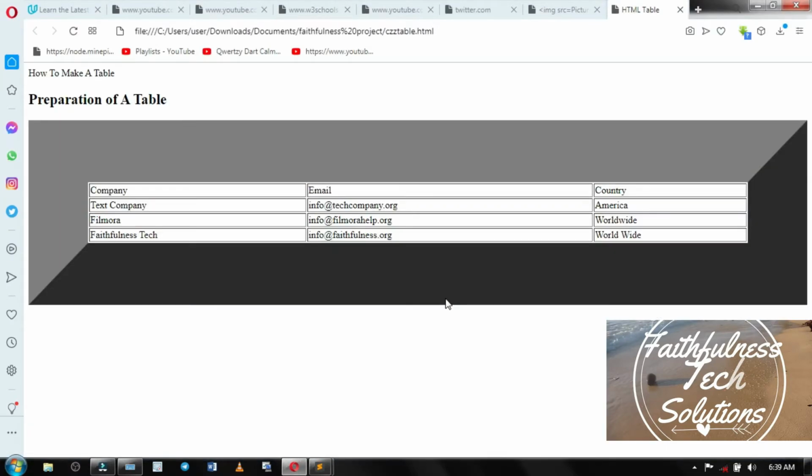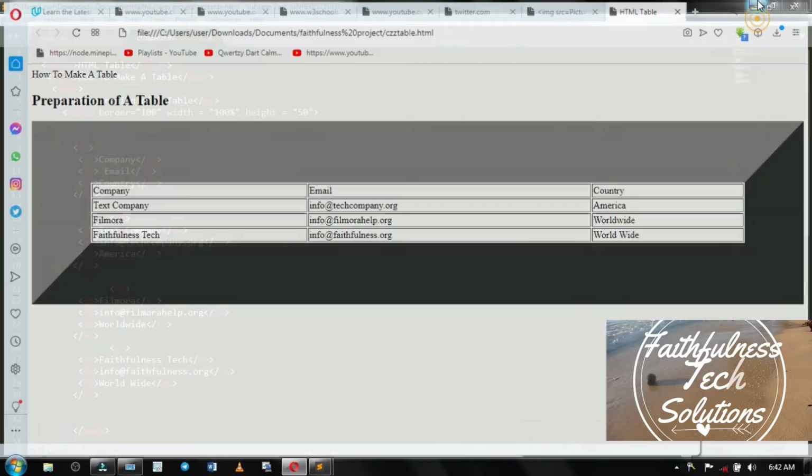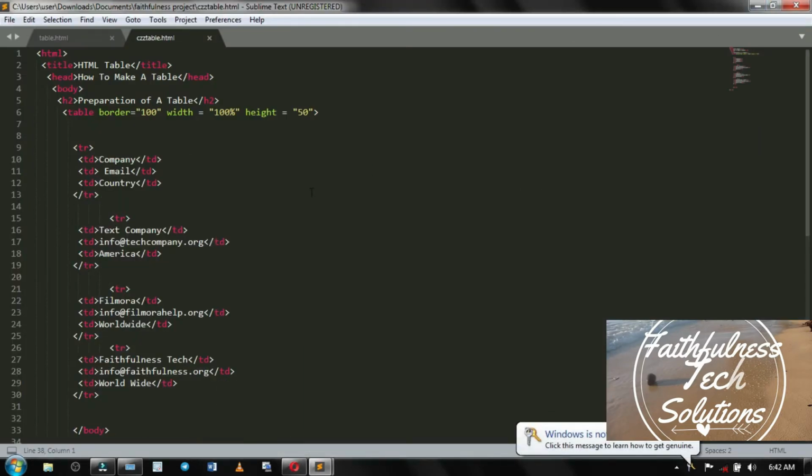Now this is how it is. This is our table, and we are going to be looking at how to design it with CSS. Let's go to our code in Sublime Text. Now we have our table here.